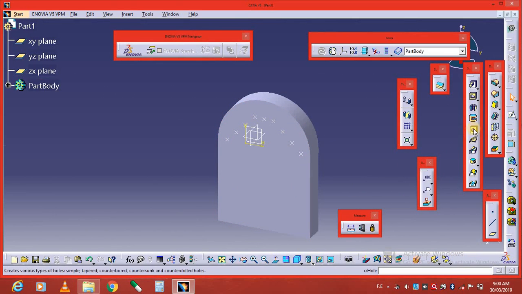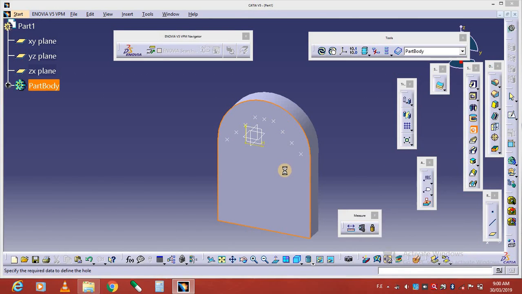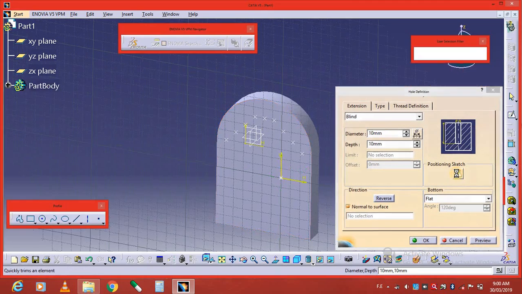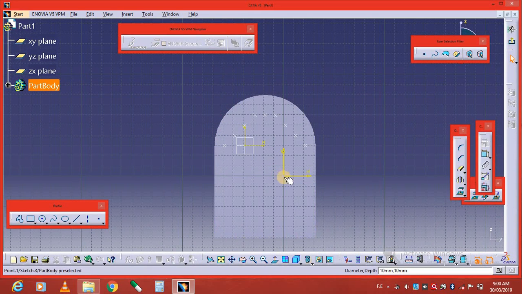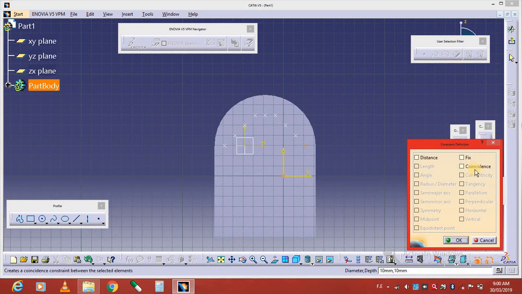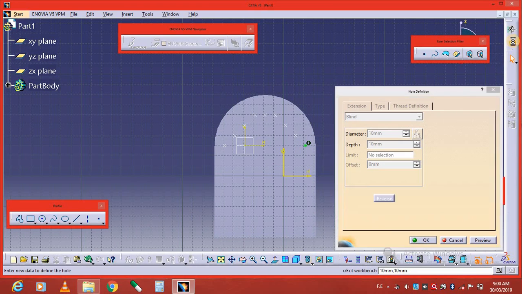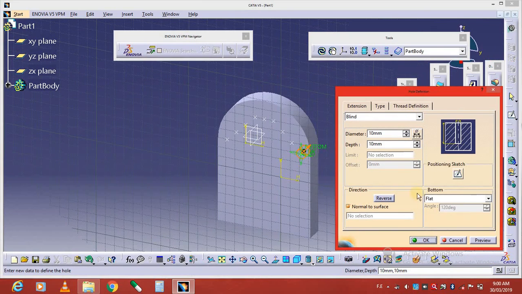Go to the hole command, this one, and select this surface. We are positioning the sketch, select there and this point and this point. We have two coincidences here. Okay, and exit. So here is the hole position. Make it up to next.